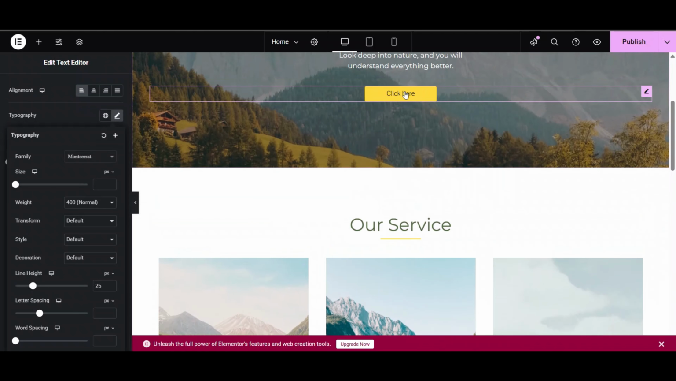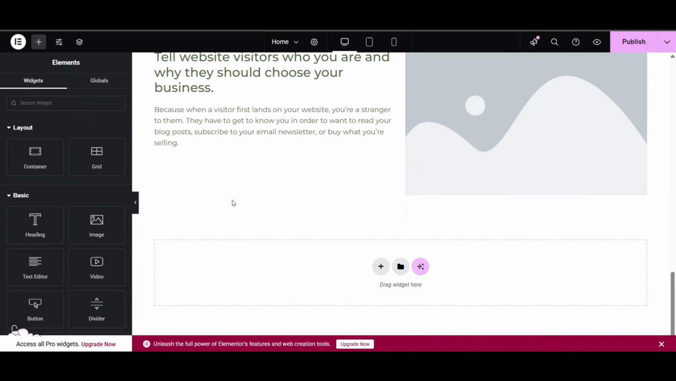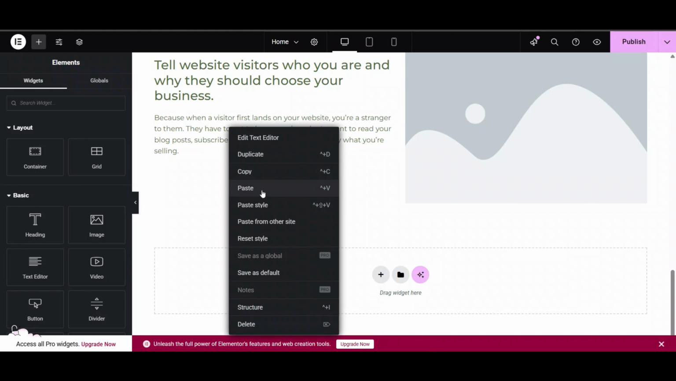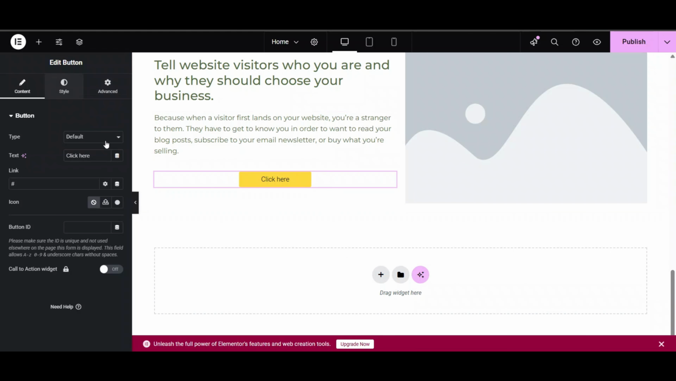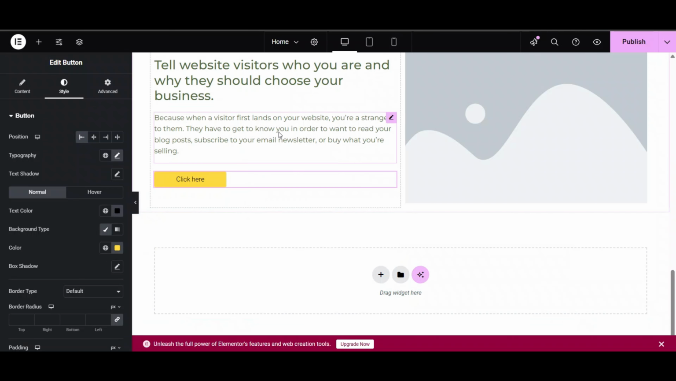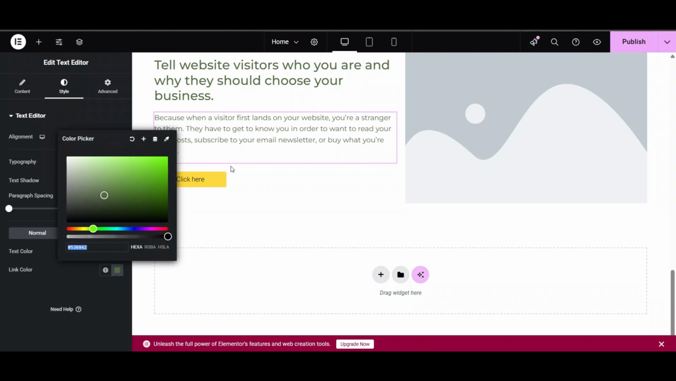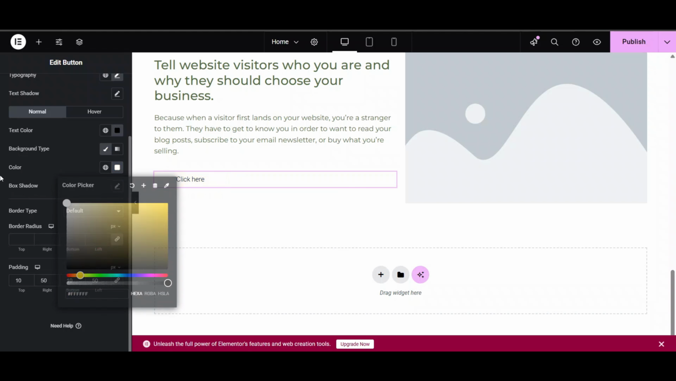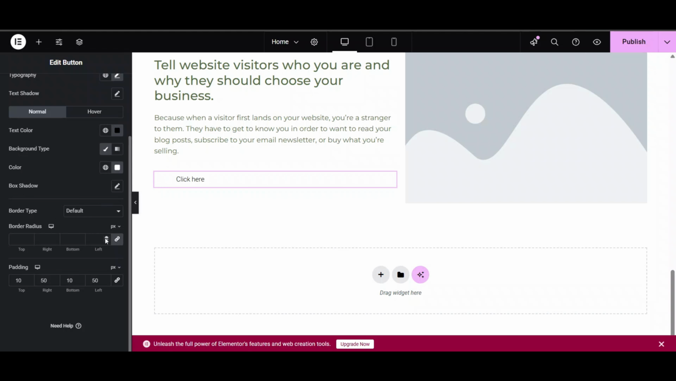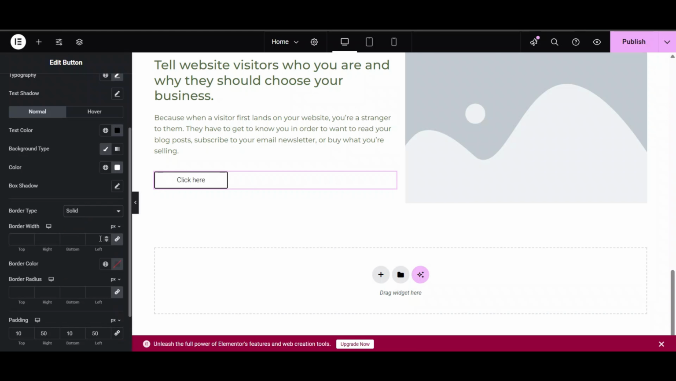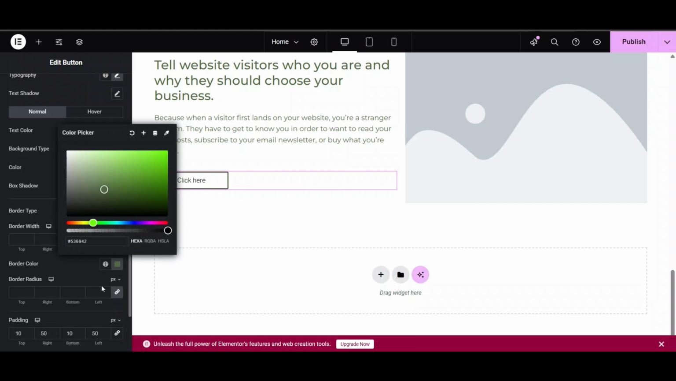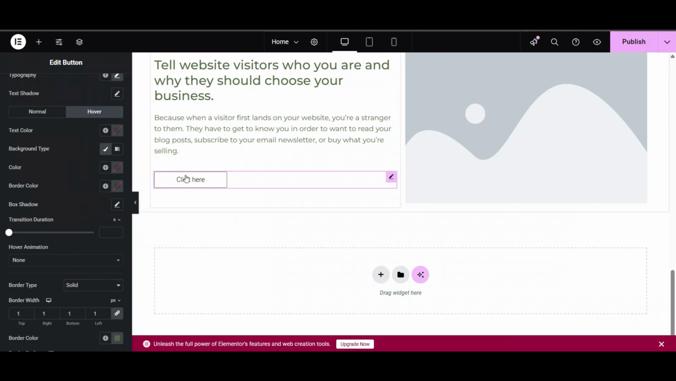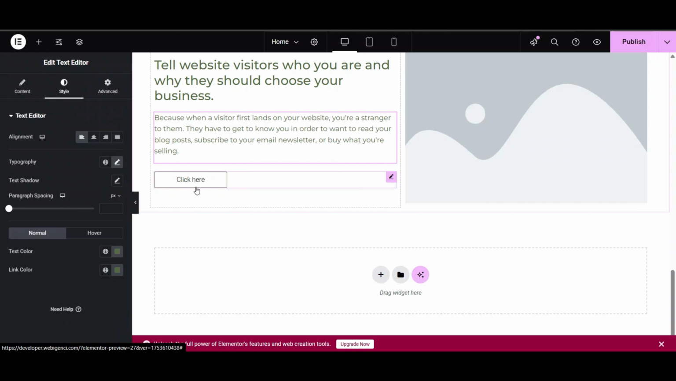And I will copy the button from here and paste it here. Sorry, my bad. Its alignment will be left. For that, we need to add background color as white. We need to add a border. Select border solid, then add the border color, then border width will be only one. Same thing with hover, change the hover effect as per your need.